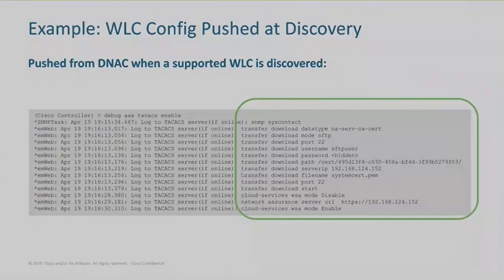This is what will happen if you are connected on the CLI of a wireless LAN controller and you enable debug AAA TACACS, just to see pop up on the command line what is being executed by any user on the back. This is what you would see as DNA discovers a wireless LAN controller. You can see DNA pushing a certificate, telling the wireless LAN controller to use SFTP or secure SFTP, which port to use, which username and password to use, and where is the path to download the certificate. Again, this is from DNA.